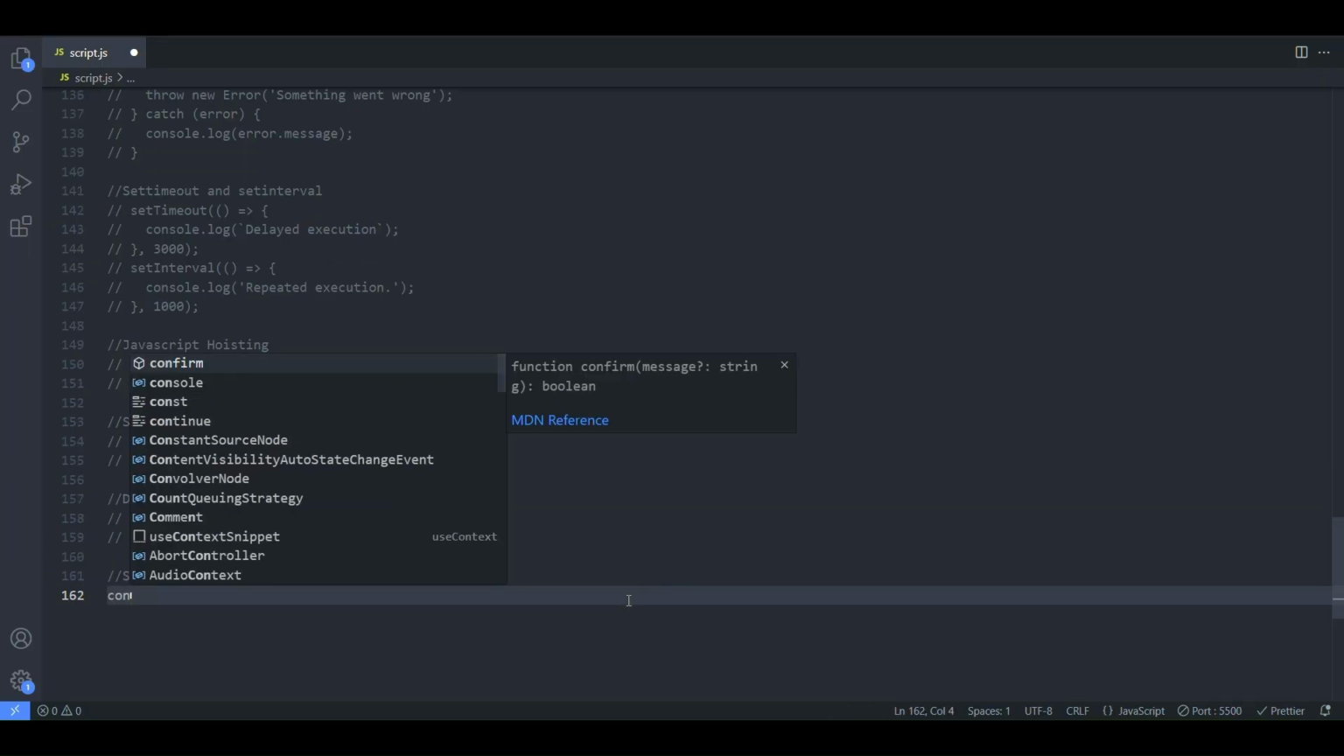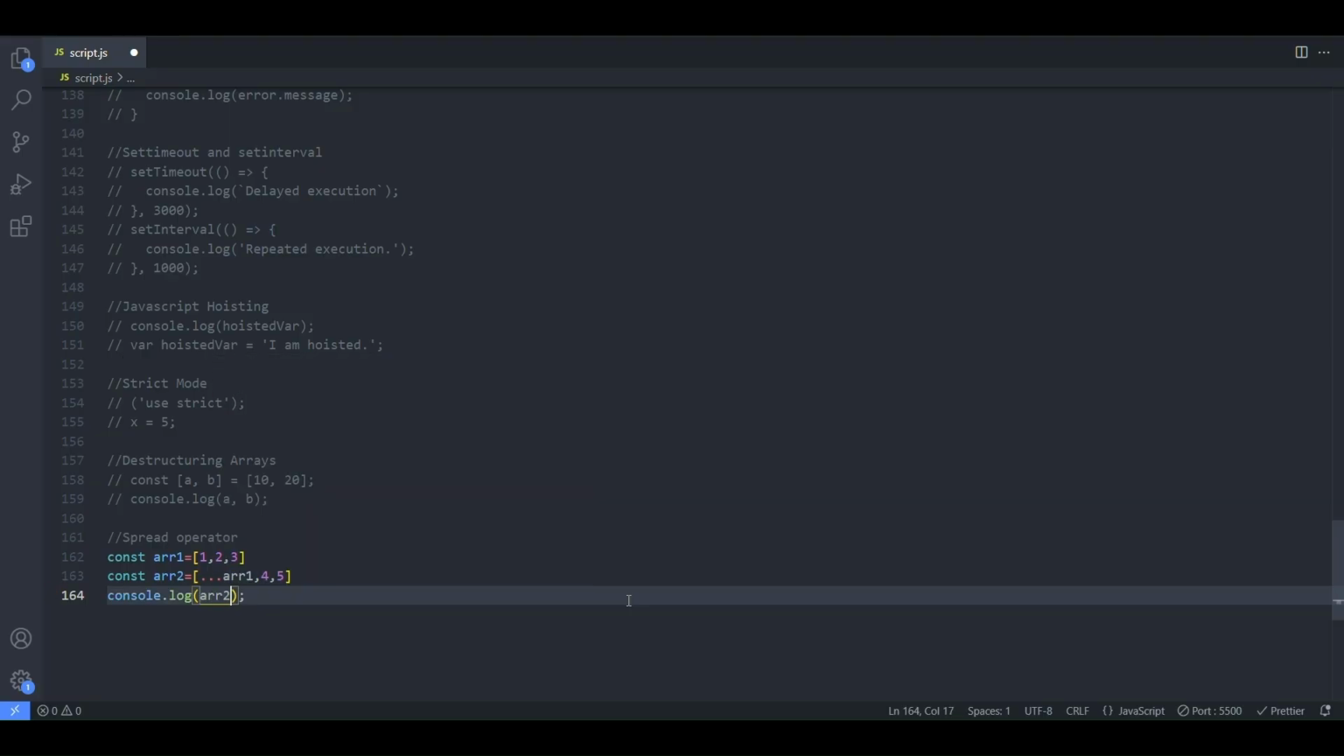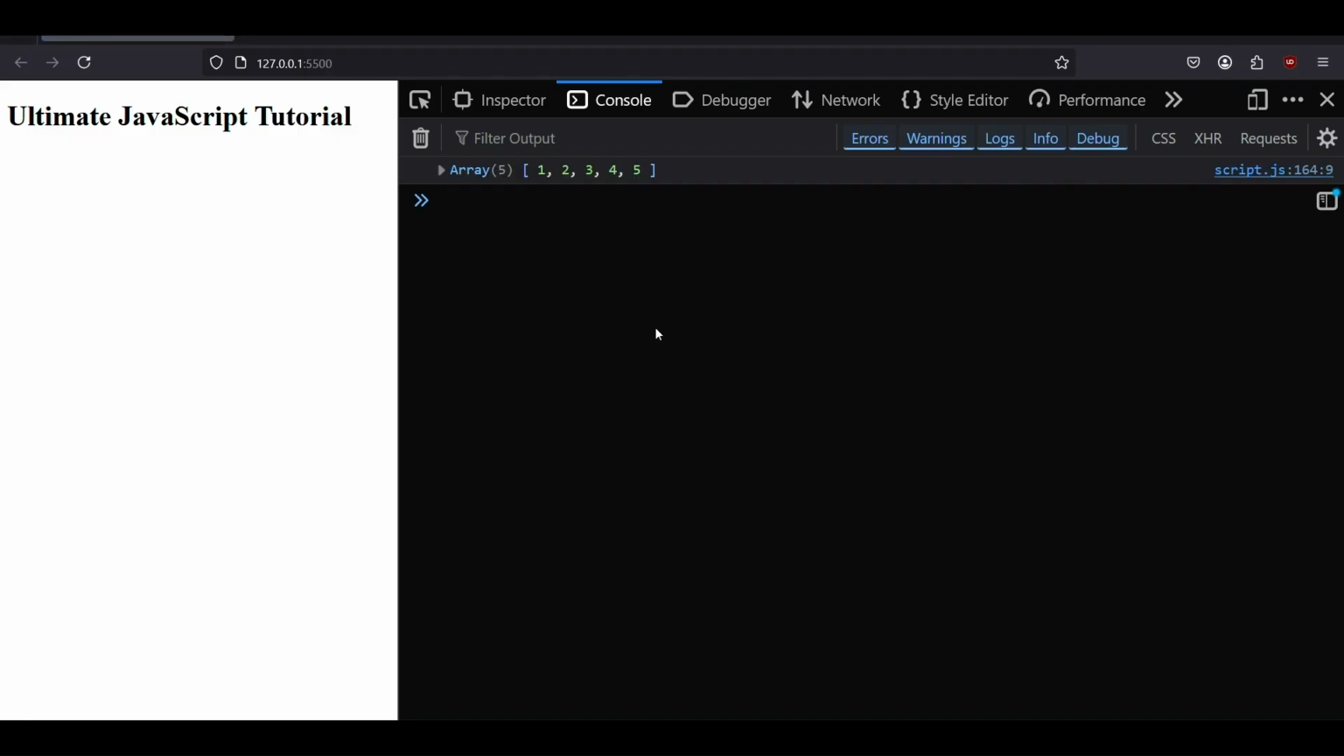The spread operator is very useful. It is used to expand an array or an object. In this example, the notation of 3 dots and then r1 stores the values of r1 one by one in r2.